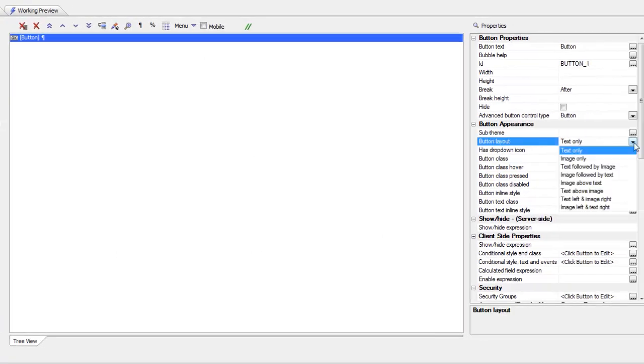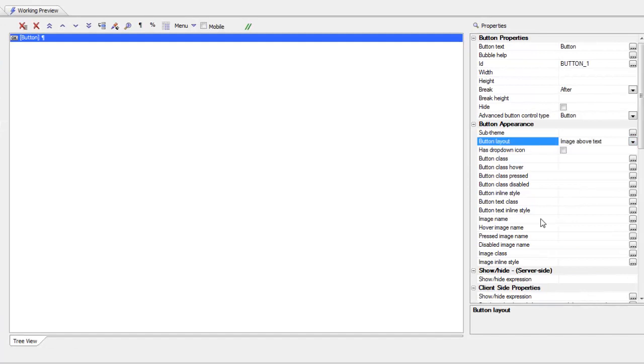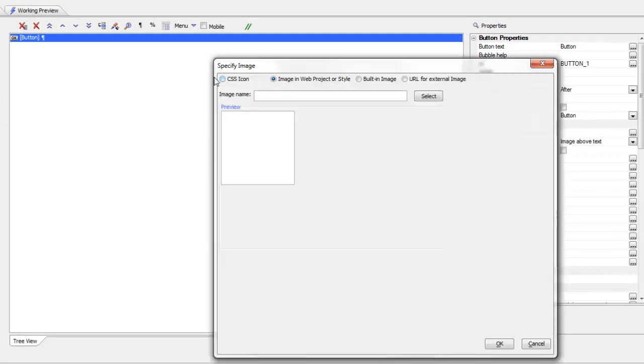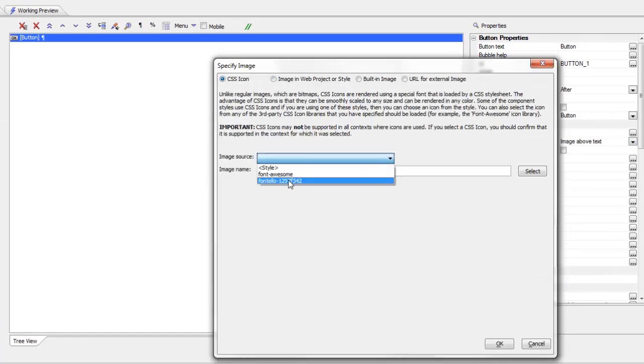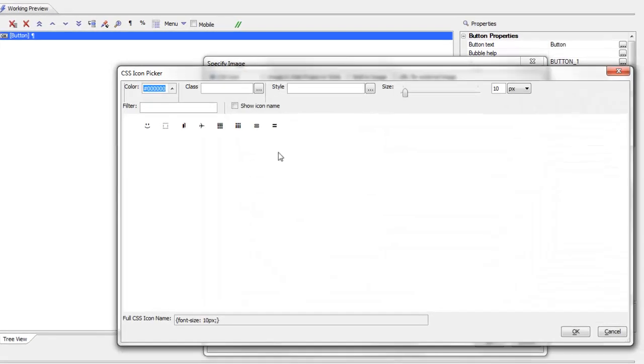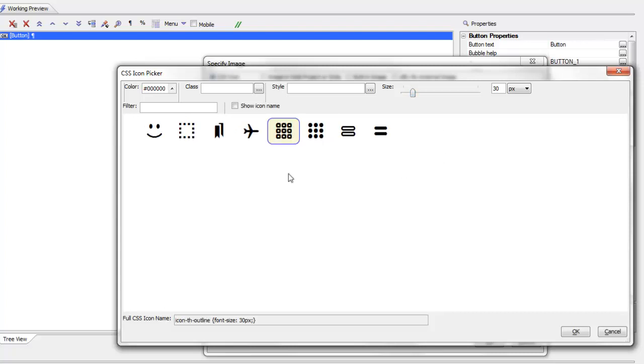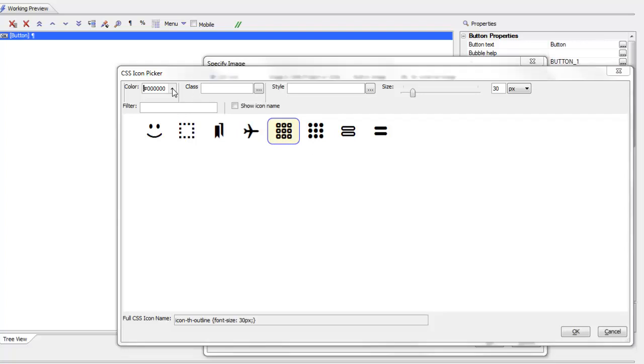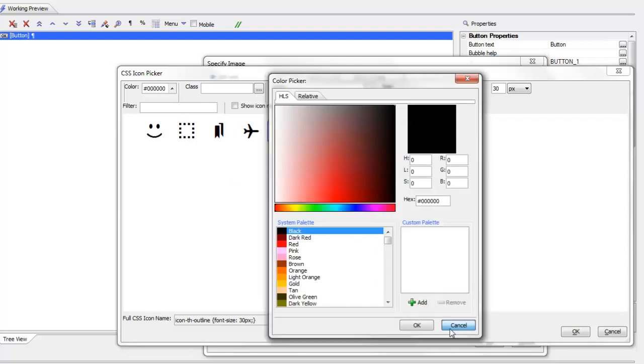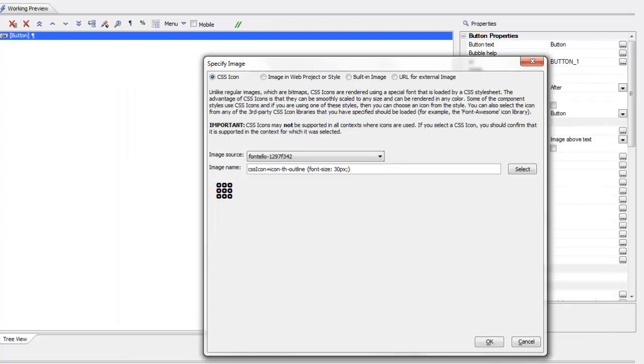Let's change this button to be image above text. Then we'll go to the image name, and we'll choose we want a CSS icon from this Fontello library. Then open up the builder over here, and you can see there are the icons. I'd like to display them at that size, and then I'm going to pick this icon. You can see the little bubble help is telling me that the name of this icon is icon-th-outline, and I'll just select it as is. Go ahead and click the OK button.